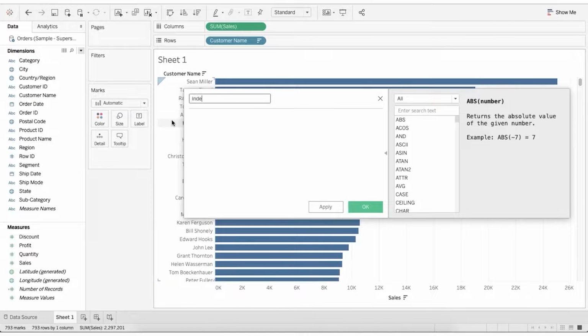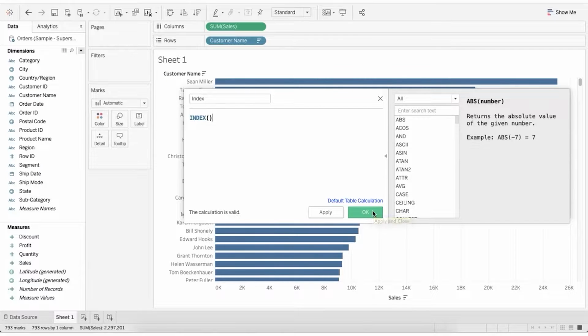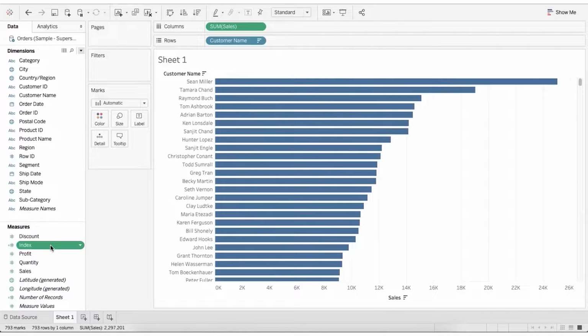We'll name this index. The formula to calculate the index is actually pretty straightforward. It's just index, open and close brackets. That's it. That's all we want. Click on OK. Now it shows up in the measures section. Do you think that's right? Not really. It's a dimension. It's not a measure. We aren't going to add or average an index, are we? It can't be a measure.